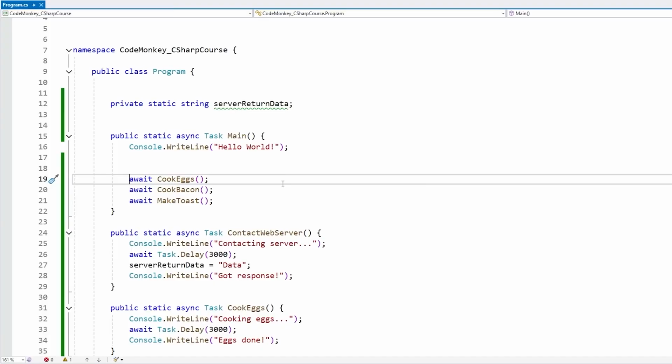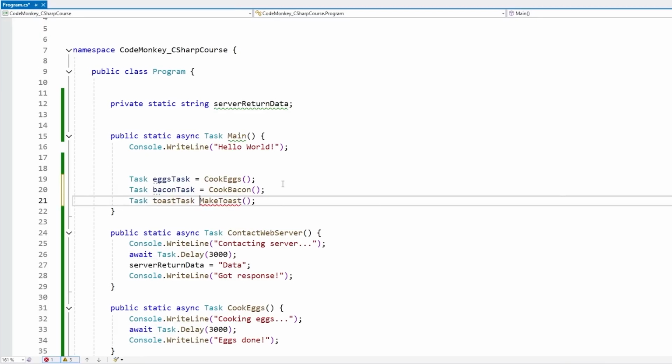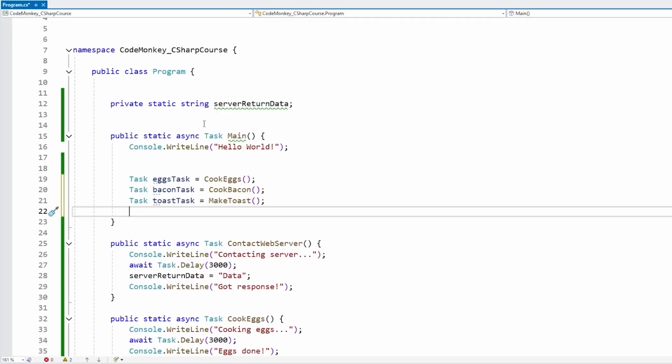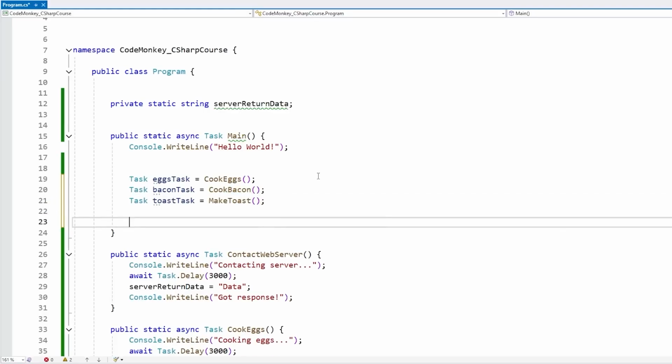So instead of awaiting it, let's grab the task from that, so the eggs task, and over here a task for the bacon, and finally a task for the toast. So we have all 3 of our tasks, and again this code is going to run sequentially right away. So we're going to immediately start cooking eggs, immediately cook bacon, immediately make toast. And then after starting all of these tasks, now we do want to wait for all of them to finish.